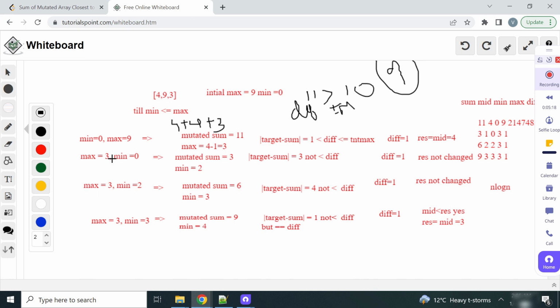So let's see, in the second iteration, the max is 3 and min is 0. We will calculate the mid of max plus min. So 3 plus 0 divided by 2 will be 1. So mid is 1. We'll see the elements in this array greater than or equal to 1, and we'll convert all these elements to 1. So it will be 1 plus 1 plus 1, that is 3.